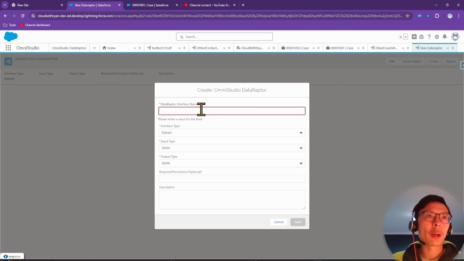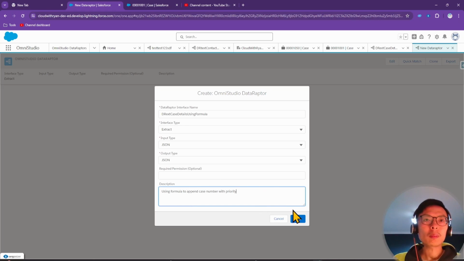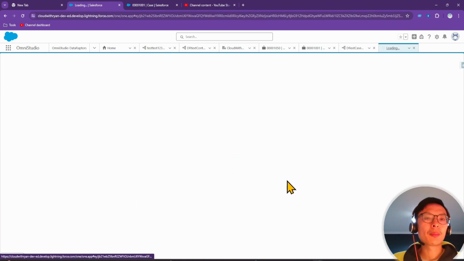Right, let's create a new DataRaptor Extract for this. For this one here, we'll name it DREXT case details using formula. Using formula to append case number with priority, and save.